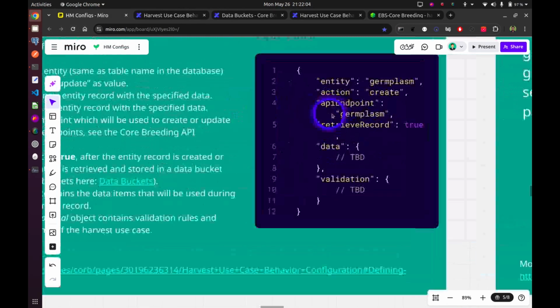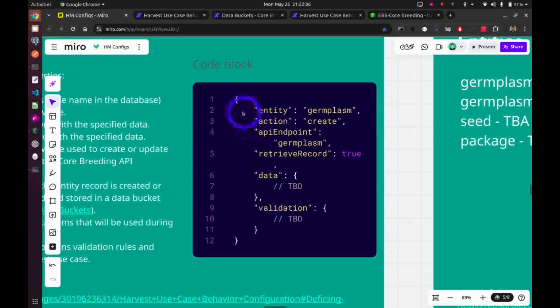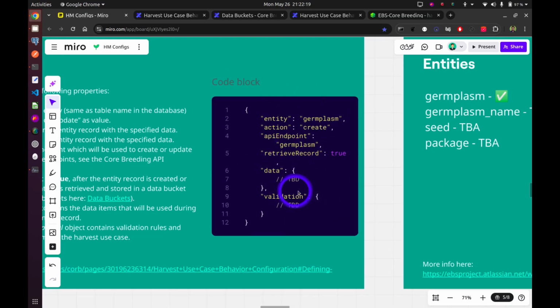All right, so far we have this sample entity definition. So this is for the germplasm entity. Later on, we will fill in the data and the validation as we go. But for now, this is what we're working with.